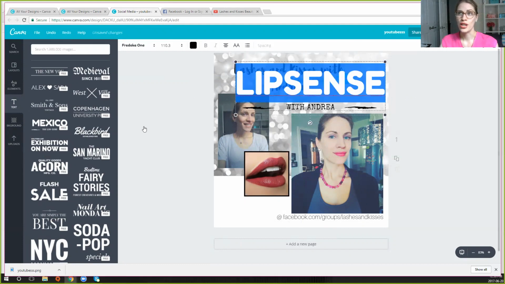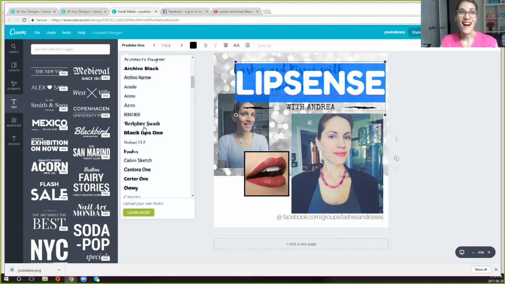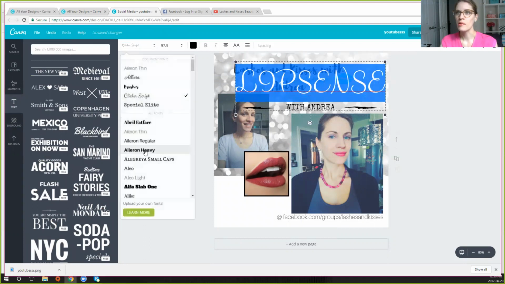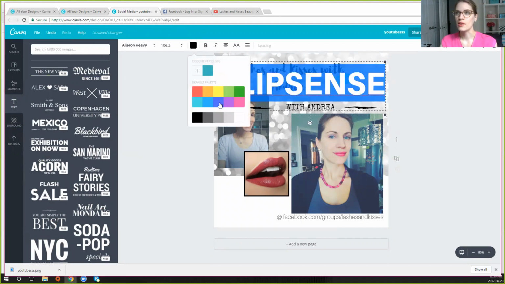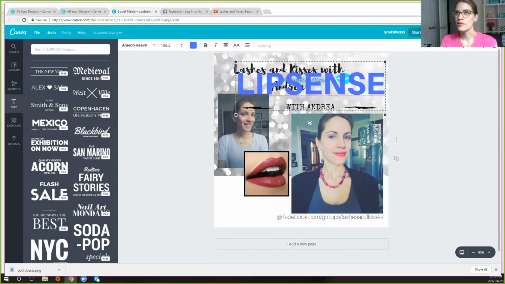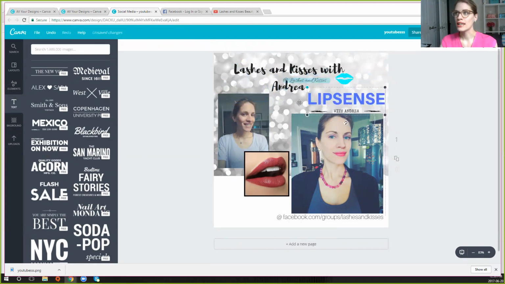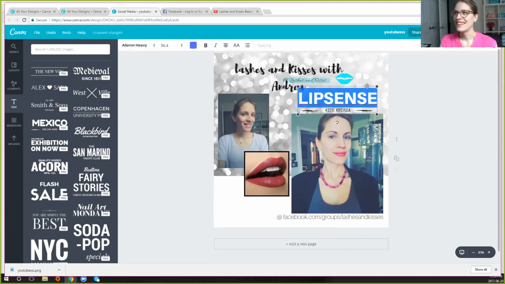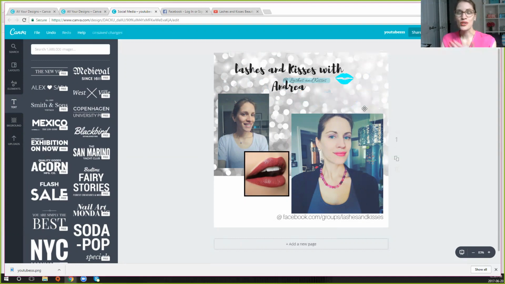Let's say you want to change the font. You have tons to pick from, which I love. Let's say you just would like to switch it up any way you like. Let's say you want to change the color. You can do that. Make it bigger, make it smaller like this. You can add pictures. Whoops, I just took something out of my own template. Add pictures. So you see how easy and simple it is.